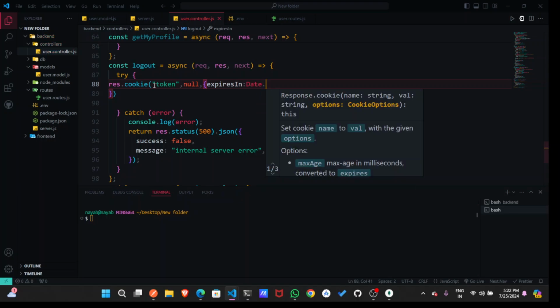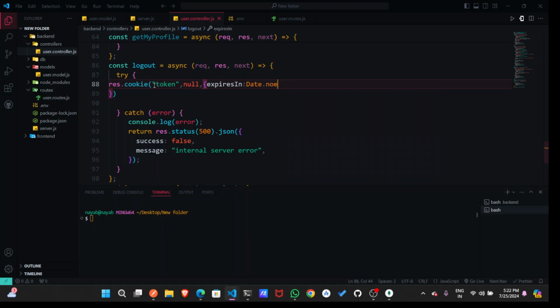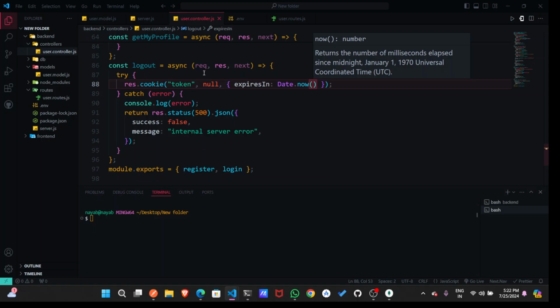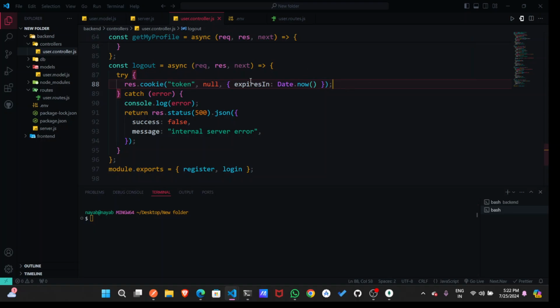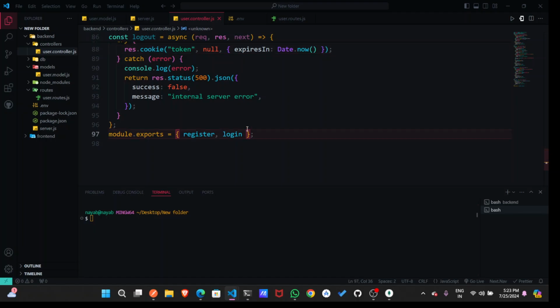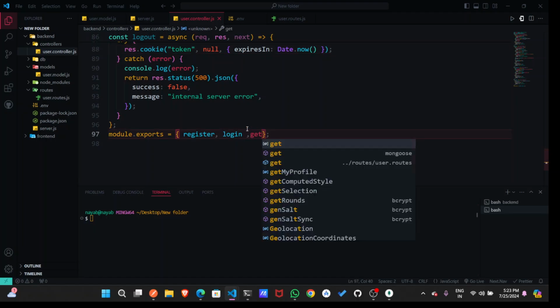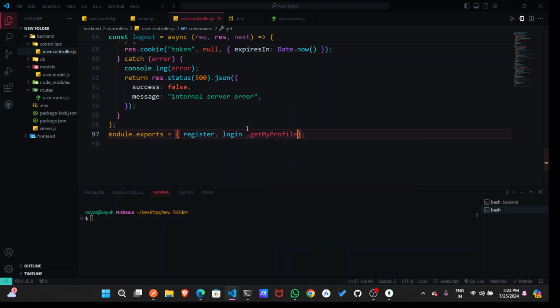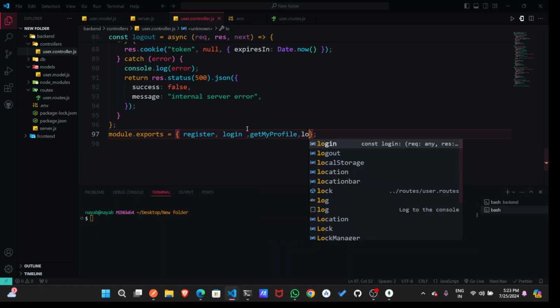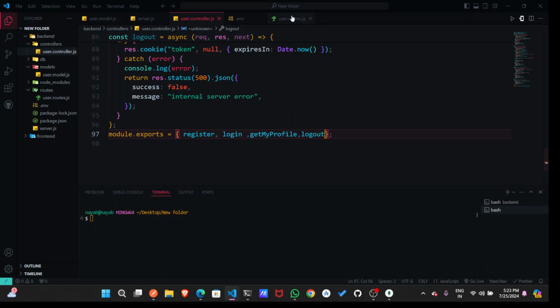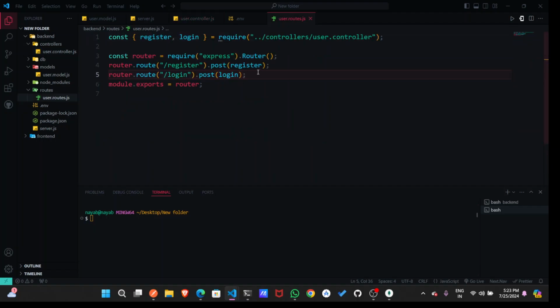Date dot now. So yeah, the token will expire just as we created. Now import these functions, get my profile and log out. Let's create the endpoints and test them.